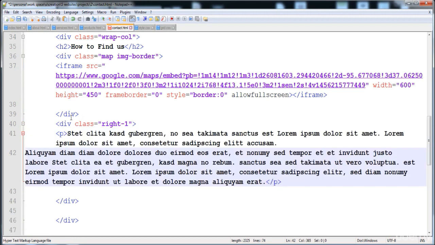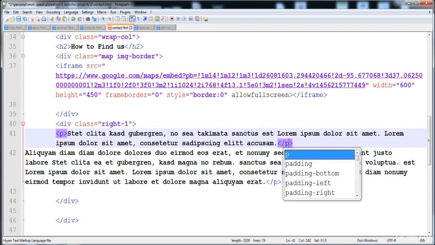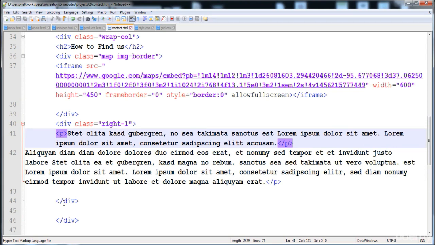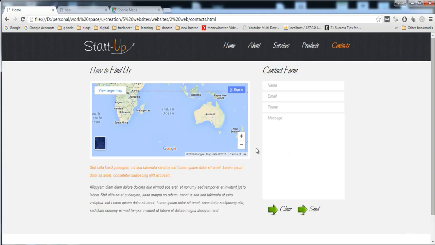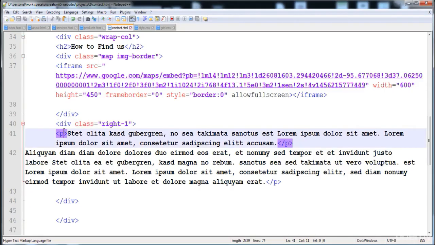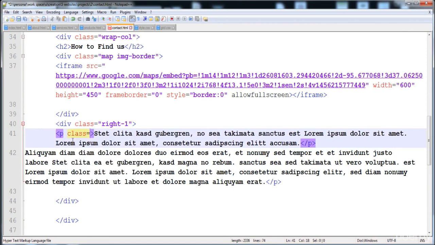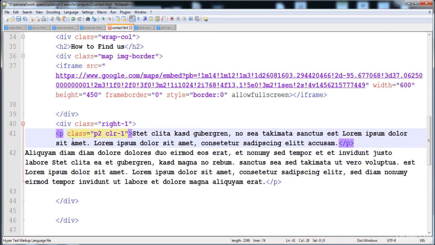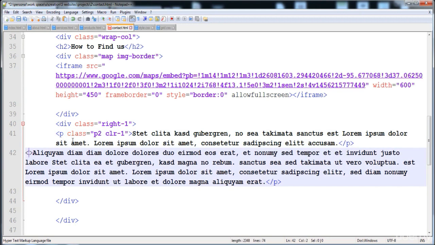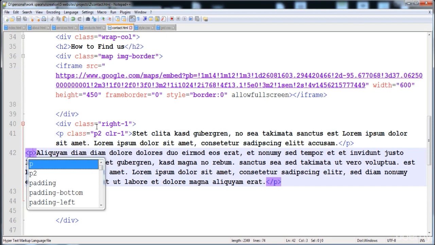First of all, here is the paragraph, and now here is the first paragraph. Now I have put these paragraphs in a div, so we can create a distance on the right side of the div by using this write one class, and then I'm gonna give it class p2, so we can create a distance on the bottom side of the first paragraph. And here is the clear one, and the paragraph starts from this, and now it is okay.